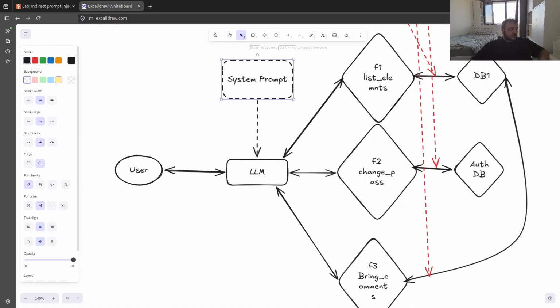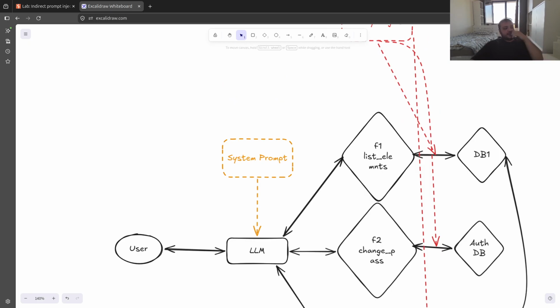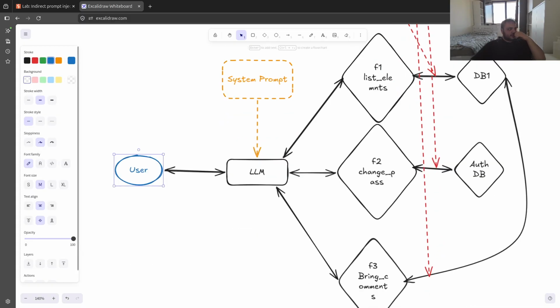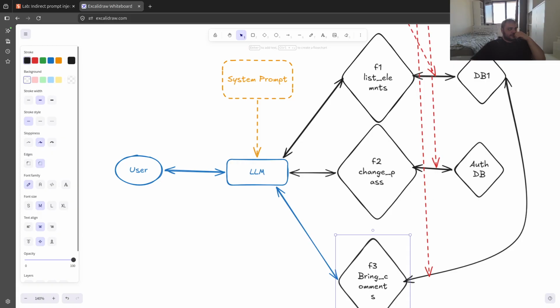And this orange one means that it is weak and it is not enough. And what we will be exploiting today, I will be drawing as blue. We will be exploiting this path. But how, will be explained now.